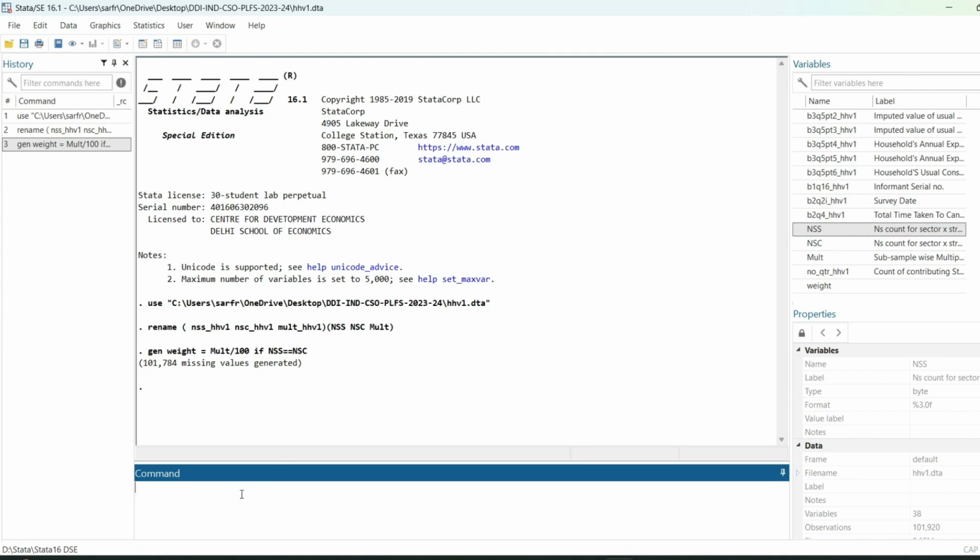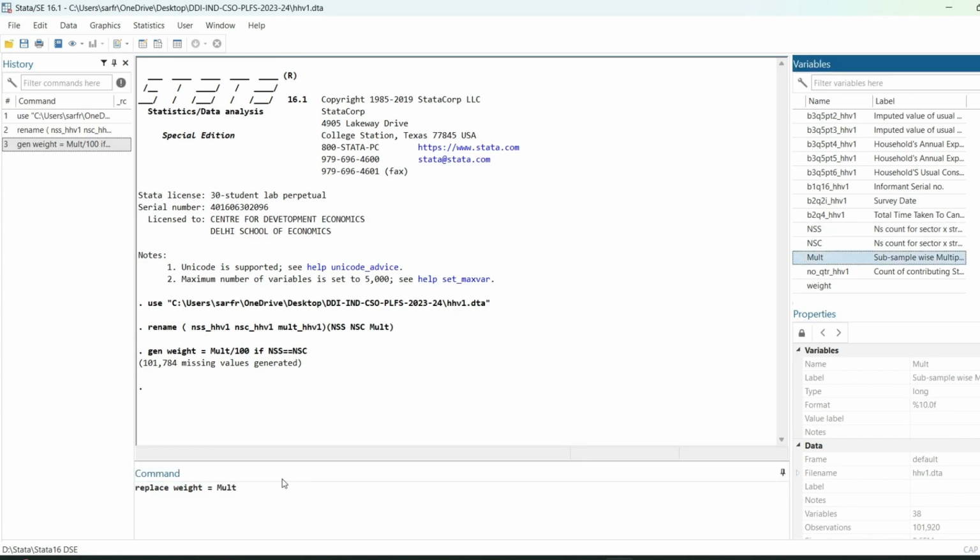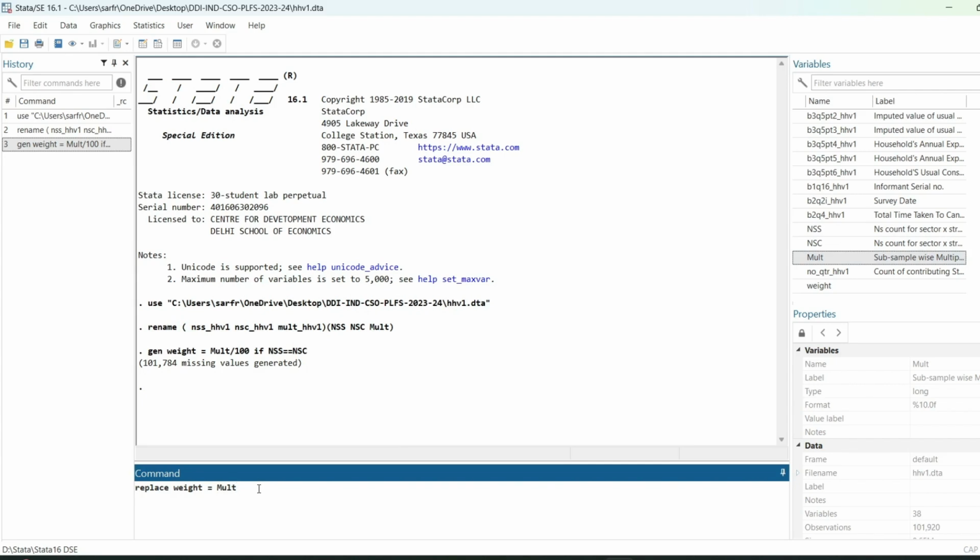variable called weight. Now gen weight, no, now I have to replace weight is equal to this. By the way, if I take my cursor and I just hit, then the variable will come here. So if I have a very big variable name, I don't need to type it. Many times while typing I may make mistakes.